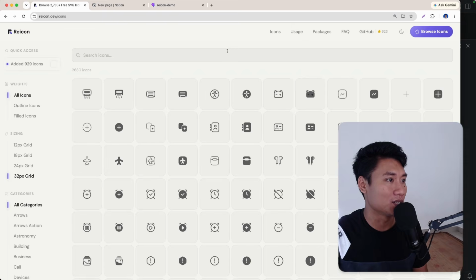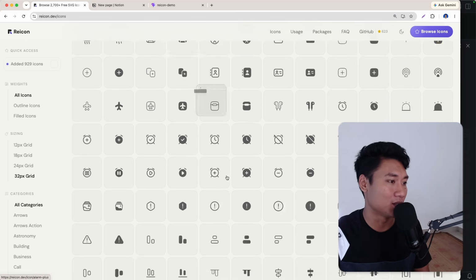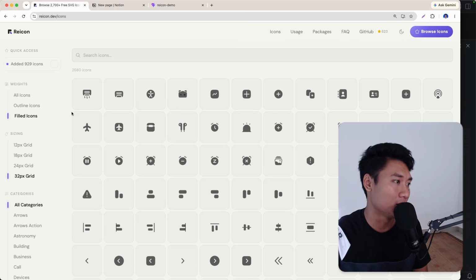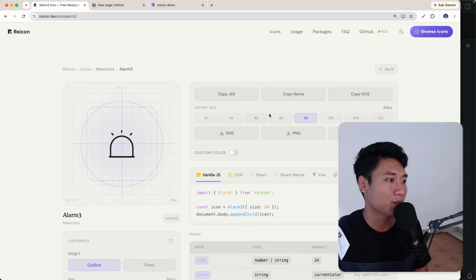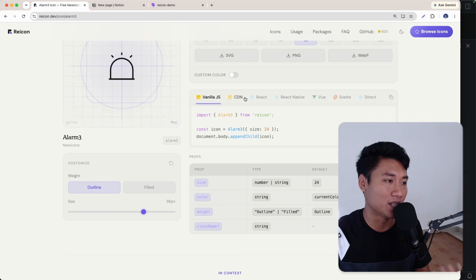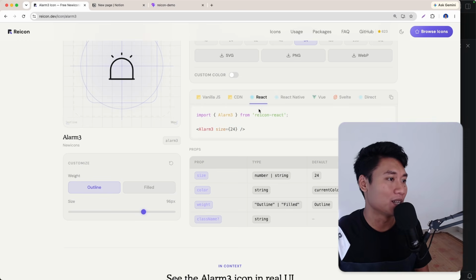And also, as you can see on the icons, all the icons have a filled version. Let's take a look in here. This is the outline version. This is the filled version. And let's take a look. It's basically pretty simple to implement on Vanilla.js, CDN, React, React Native, and etc. So I'm going to show you how to implement that on React.